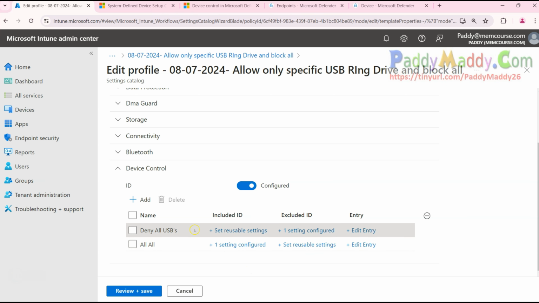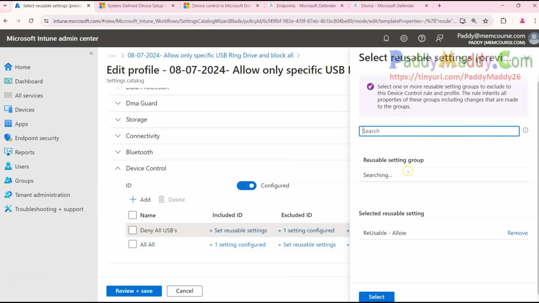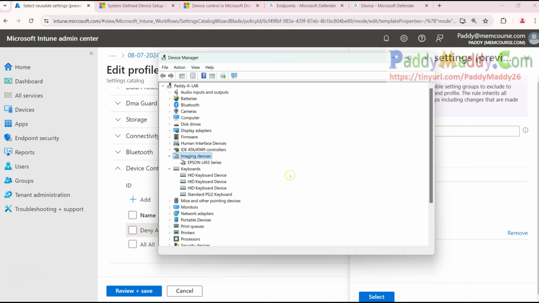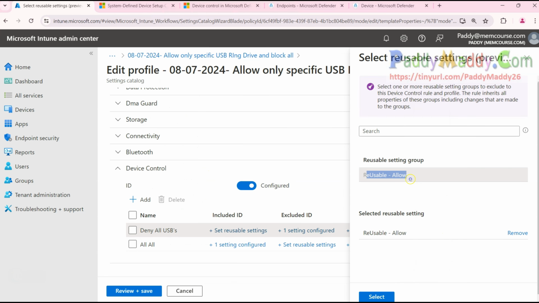So let's understand what is that include and exclude. This is a tricky thing that I've done. So deny all USB, exclude. What is that? It is exclude the reusable thing which we have created in the previous step. What we have done in the previous step, we have collected the hardware ID, serial ID, and the class GUIDs, all of that information, and that was showing here. So simply I've added here as a reusable.